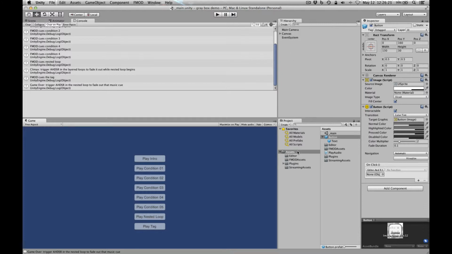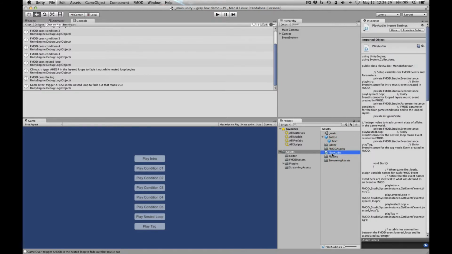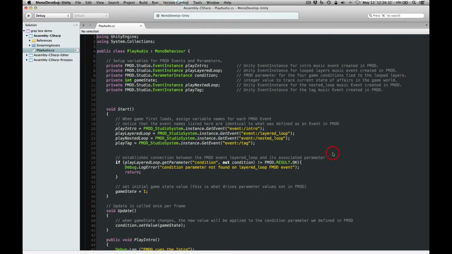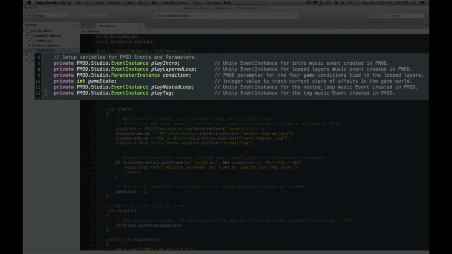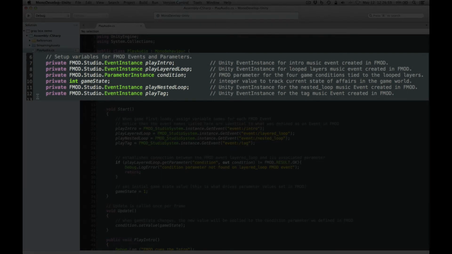In Unity, you can navigate here to the Assets folder and then look for this C# script called Play Audio. Double-click and it will open it in MonoDevelop, which you'll get when you download Unity. This is the little application that allows you to do all the coding that you need in Unity. We're not going to look at this in great detail because it really goes far outside of the scope of this lesson. But this file is commented very clearly, and now let me just give you an overview of what's going on. This top section, lines 6 through 12, defines the variable names that Unity will use in place of the events that you created in FMOD.